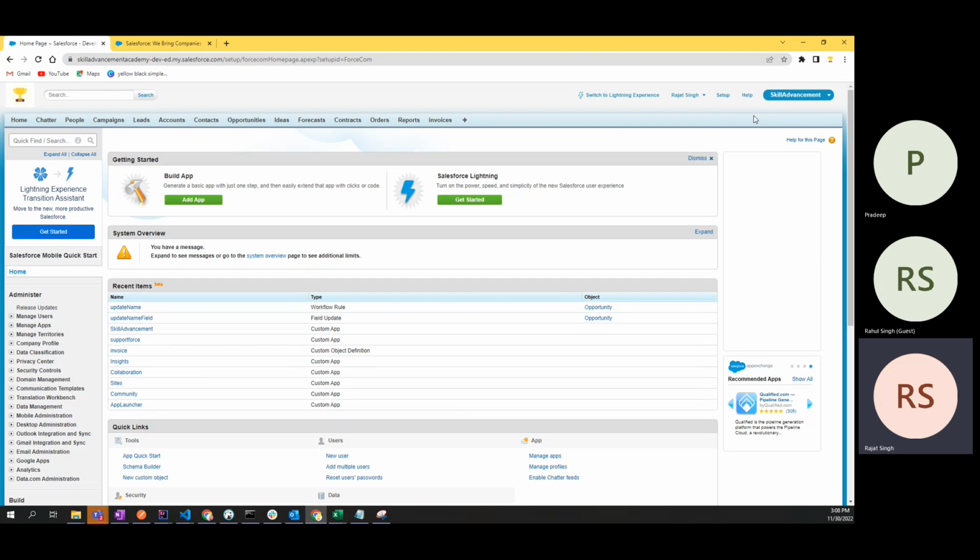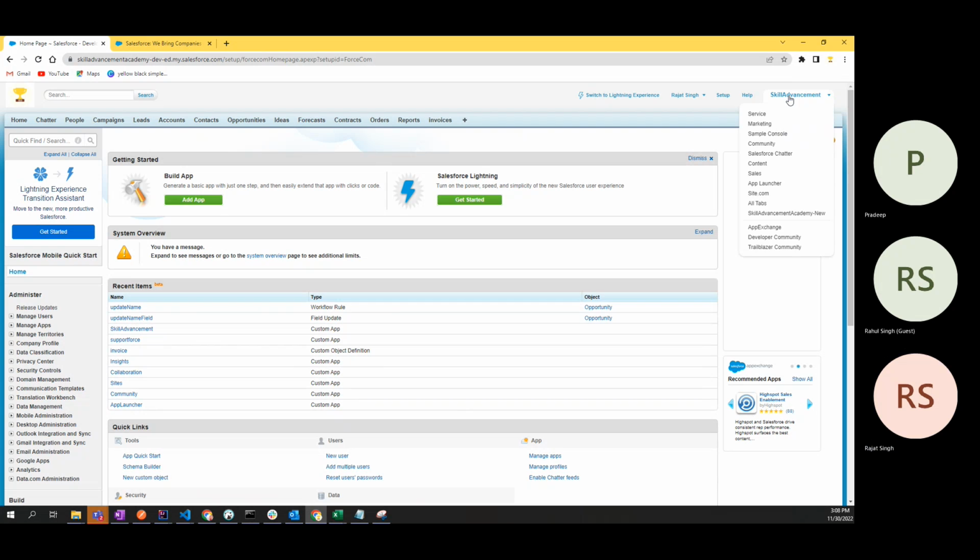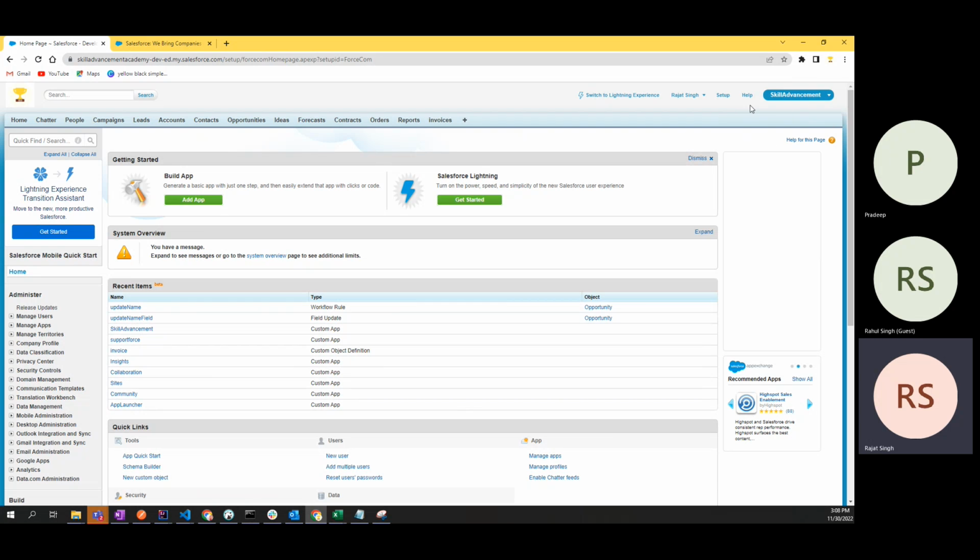Whenever we are logging in, it is remembering what our preference was while logging in. So it keeps that application intact and lands you in that application with all the tabs which are configured for that application.